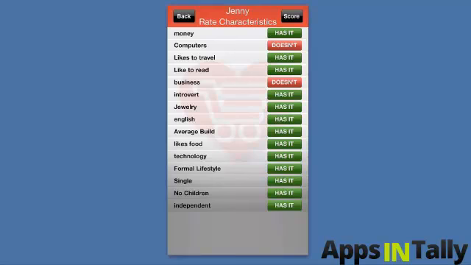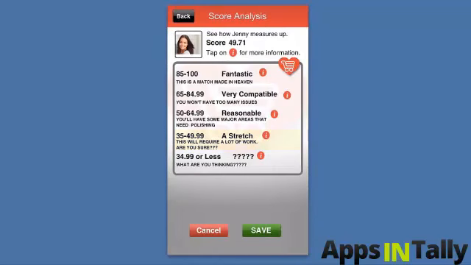Now that will help us judge our score here. So we hit score, it will then go on to compute here. And you can see here we get our score analysis. So we see how Jenny measures up. In this case, she got a score of 49.71. I can tap on the I for information here.